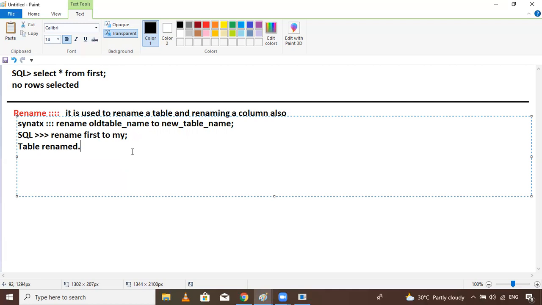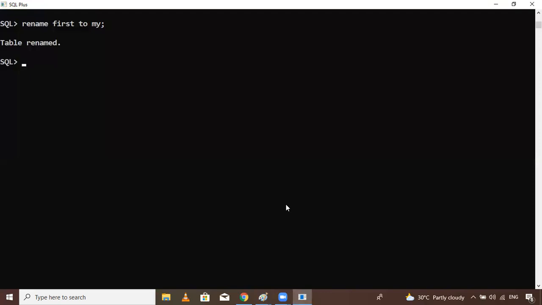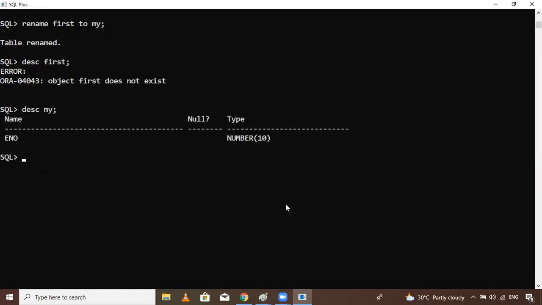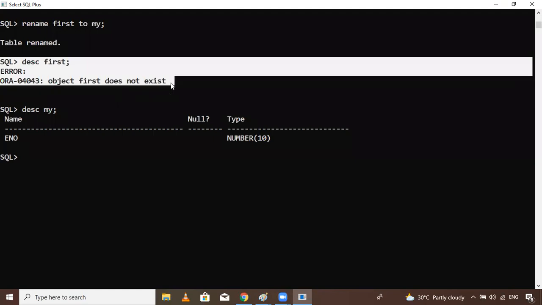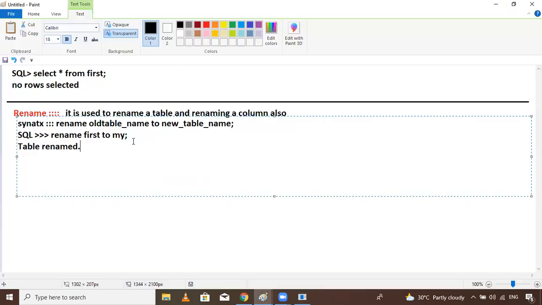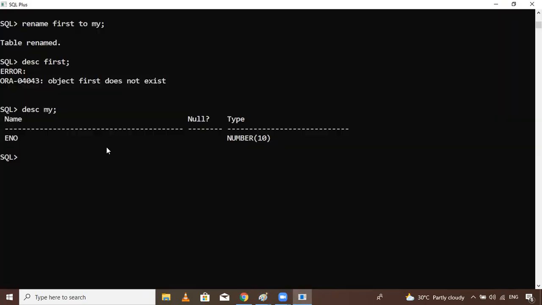So now let's see, is the table renamed or not? Let's check it out. Describe first. First is there? No. Describe my. Is my there or not? My is there, guys. First I check it out, this one. So this one is not there.